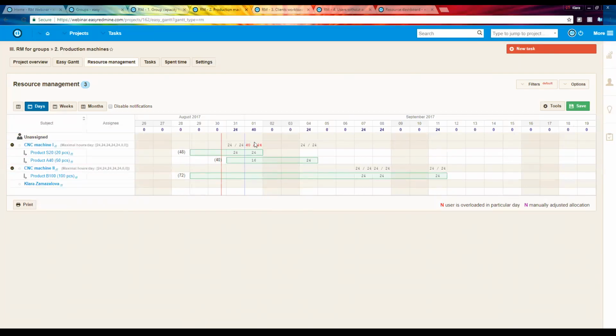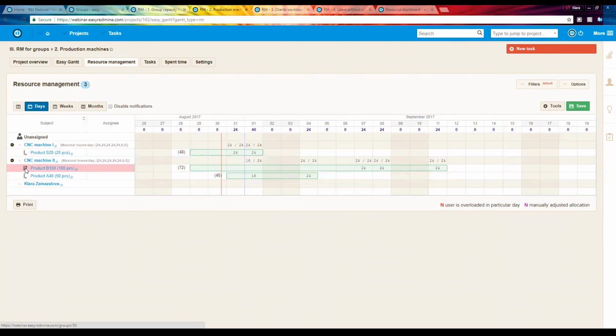And now immediately you see here I have it in red, so this combination is not possible. This CNC machine 1 could not manage to produce so many products in this day. So I have to solve this issue. And as you see, on Friday and on Monday, machine number 2 has free capacities. So I will reassign this production to the second machine. And now my machines are well planned. So this was the second use case, how to use resource management on groups.